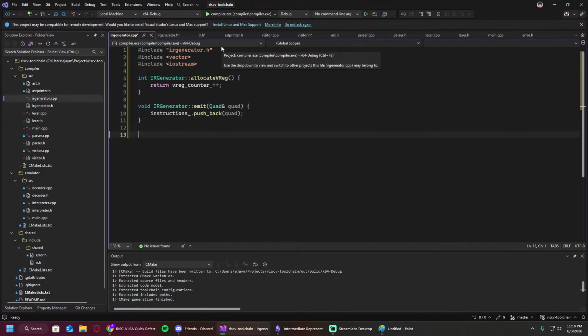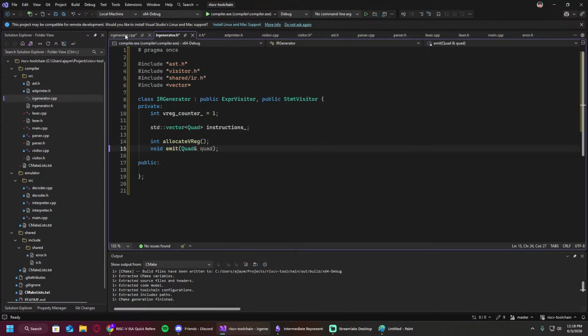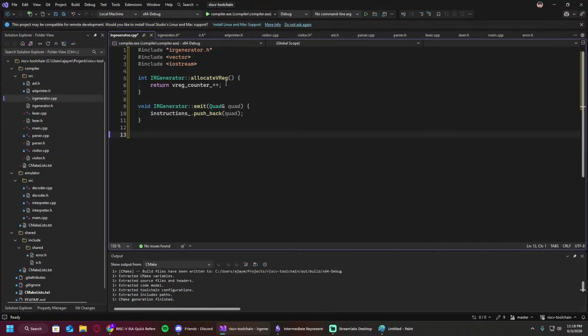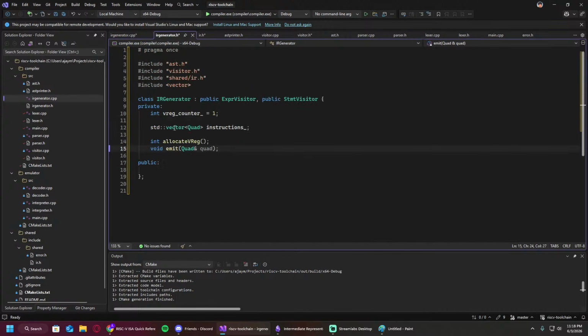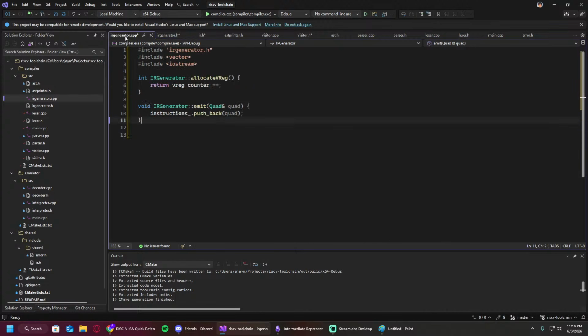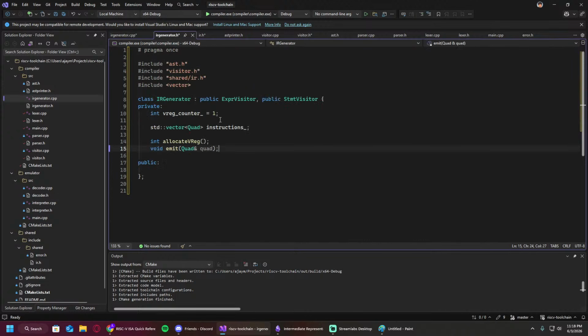Okay. So now when we have a value that we put in a virtual register, we increment by 1. And depending on the entire quad that we have, we push back that specific quad onto our vector of instructions. And okay, what else do we need?